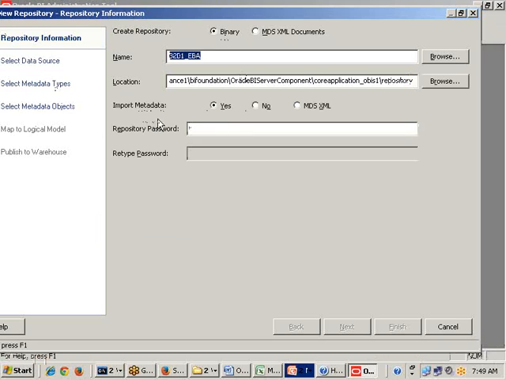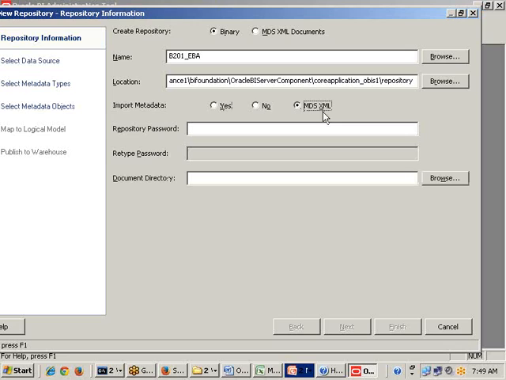Now, import metadata. From where do you want to import the metadata? If you want to import metadata immediately now, you need to click yes. If I just want to create an empty repository now, and down the line insert the metadata, at that moment I can click no. Now I want to import the metadata immediately, that is the reason I am selecting yes. Suppose your metadata is coming from XML files, then you can select XML. As of now, most projects do not use XML. Everyone will go for binary only. We have very rare scenarios with XML. I will talk about that at a later point of time.